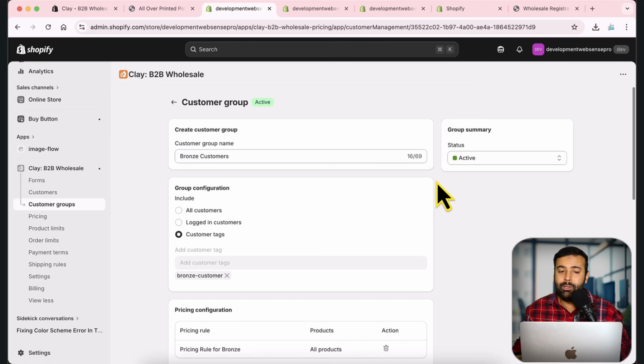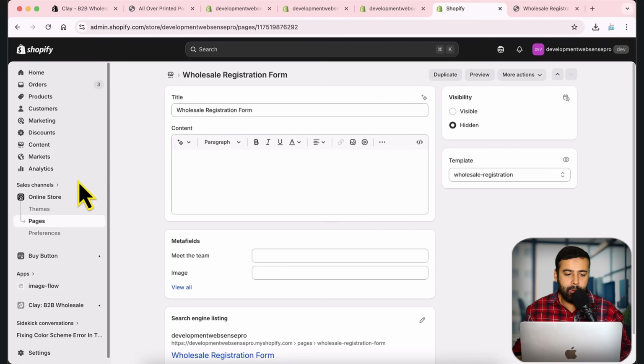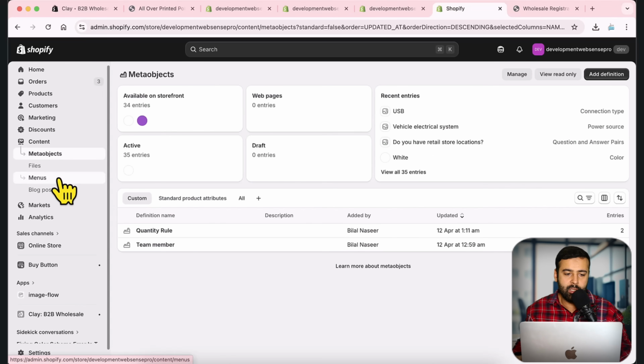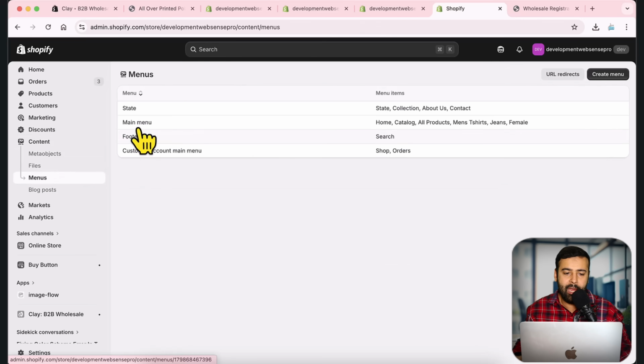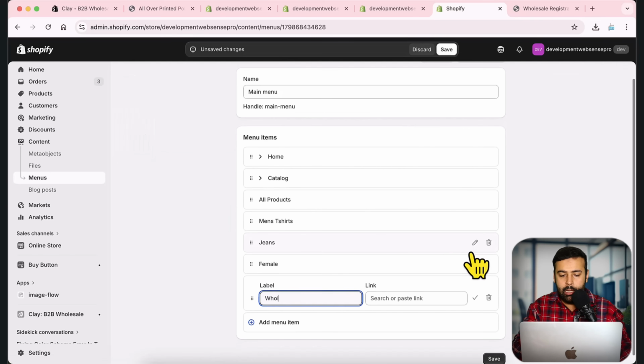Now we will be testing it out on our registration form. So I am going to add my wholesale registration page on the main menu. And how I can do that, I'm simply going to go to my navigation, which is under content, right? And this is the main menu which is showing up on my website. So open that up, click on add menu item, and just going to name it wholesale registration.